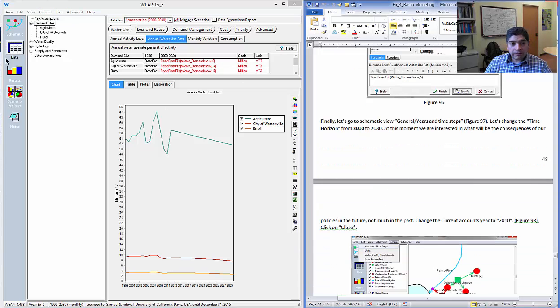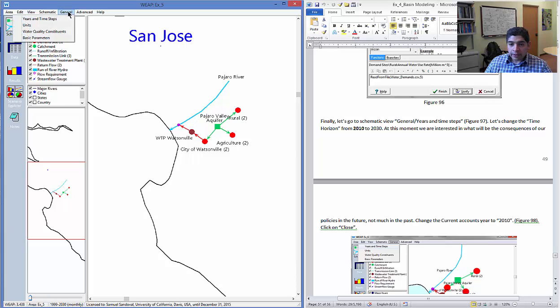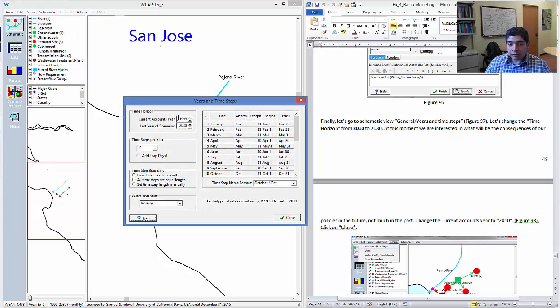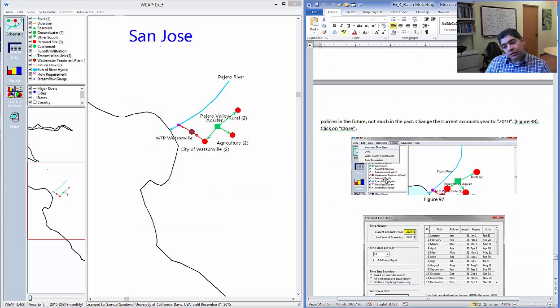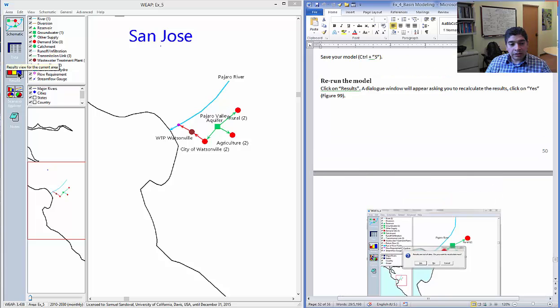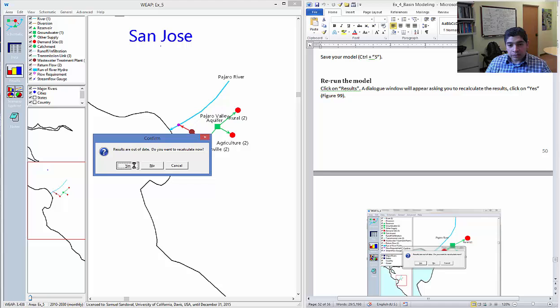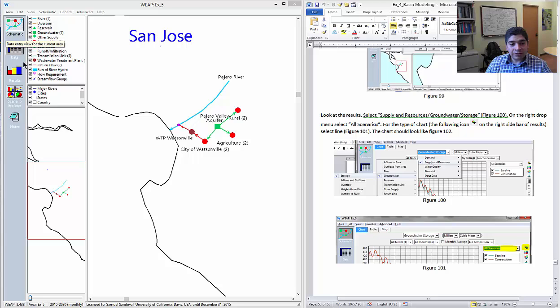Now the next thing that we have to do, go back to schematic, go to general, years and time steps, and now we're going to be running it from 2010 to 2030. What we want to know here is how these changes will affect the near future. So let's go back here and click results. Click yes. Let me rerun it again.